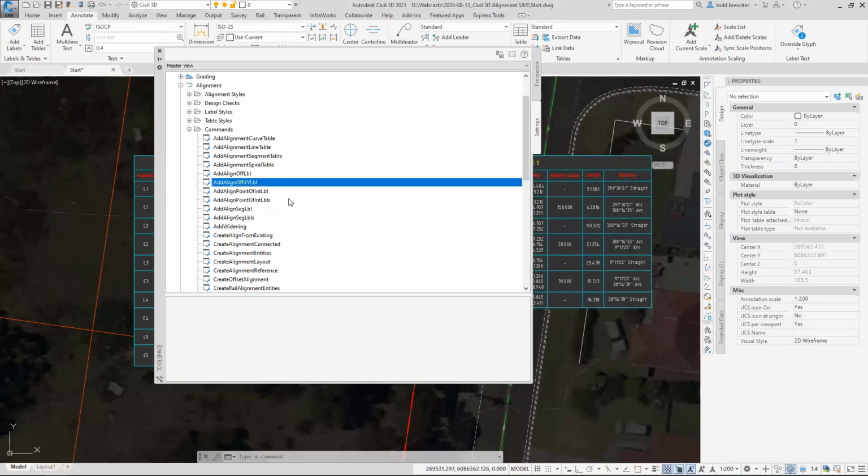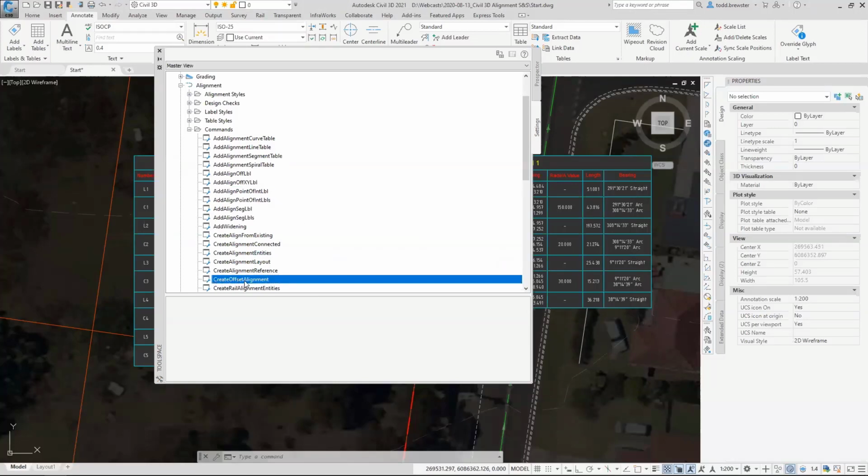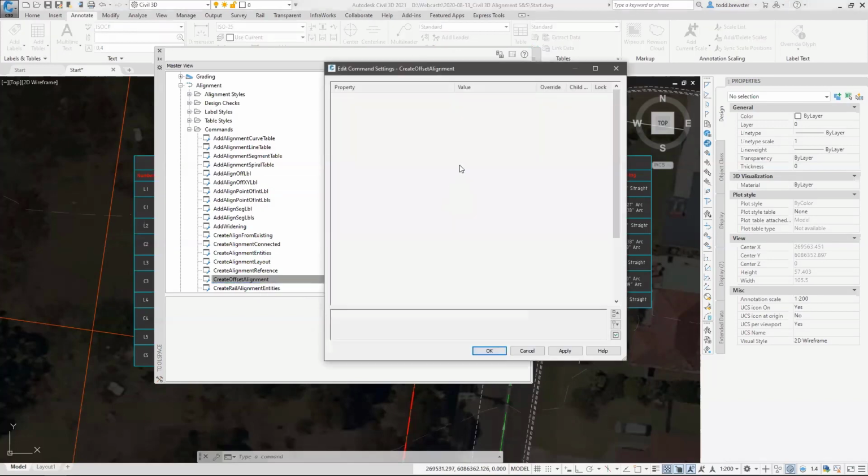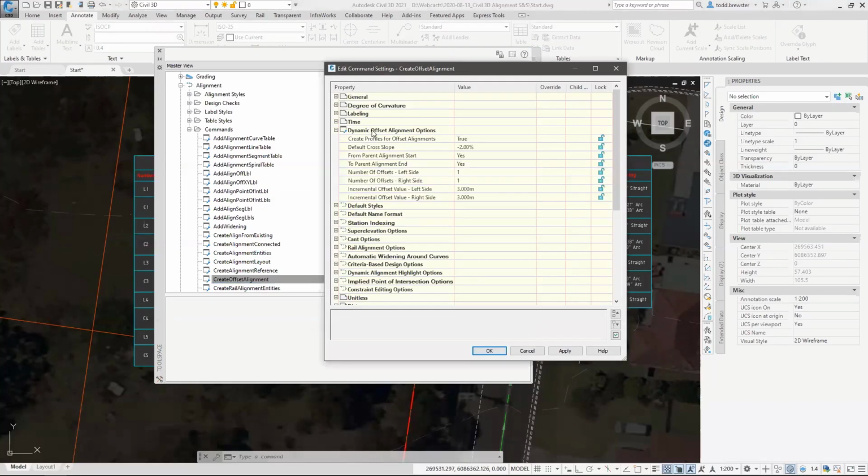Another one that might be very useful for people will be when you're creating offset alignments. You might want to control that default width that it uses and the style of what that alignment looks like. That all comes from this command here, create offset alignment.